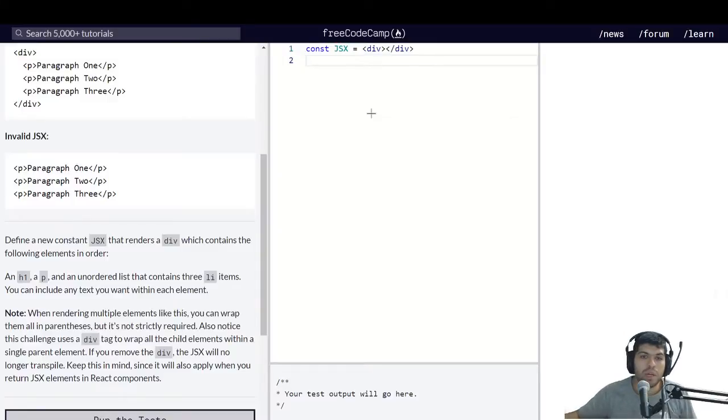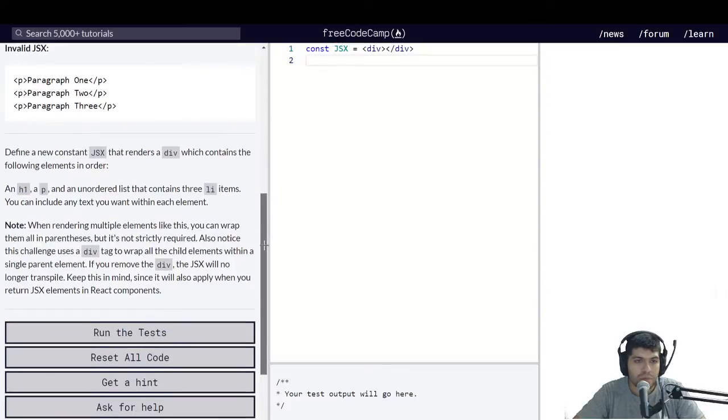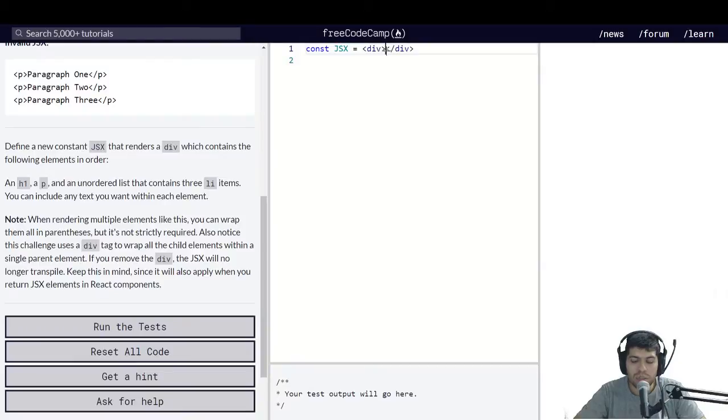This is definitely a plus. Okay, but what they want is to define a new JSX that renders a div which contains the following elements in order. Okay, so this is going to be our wrapper.